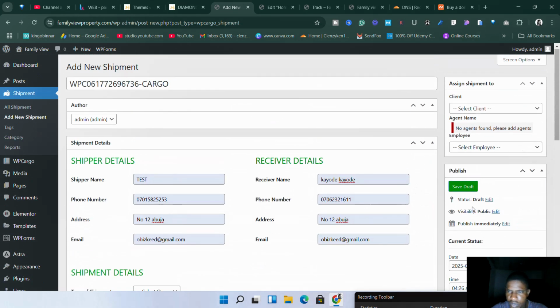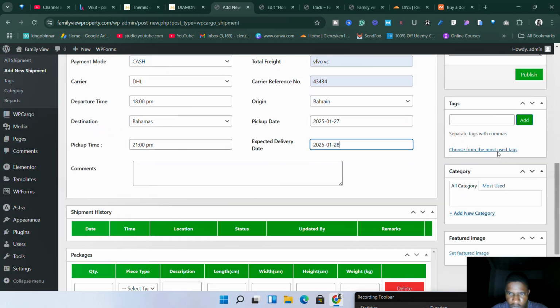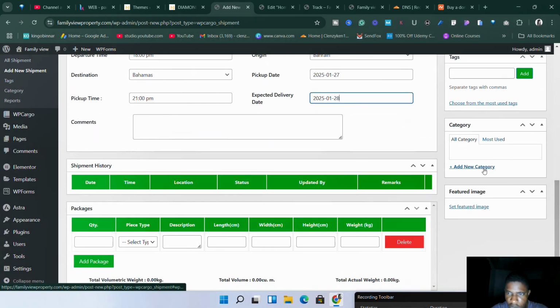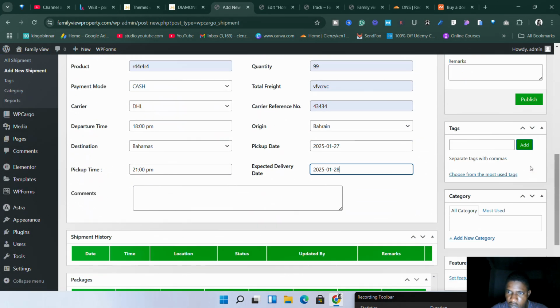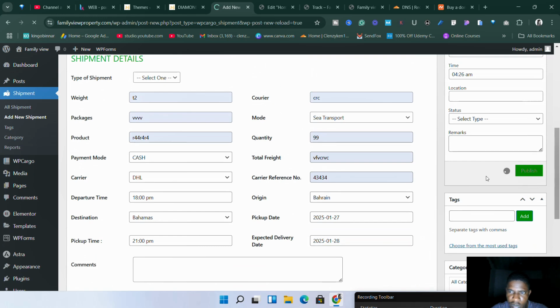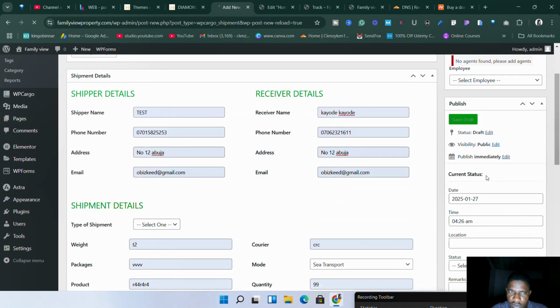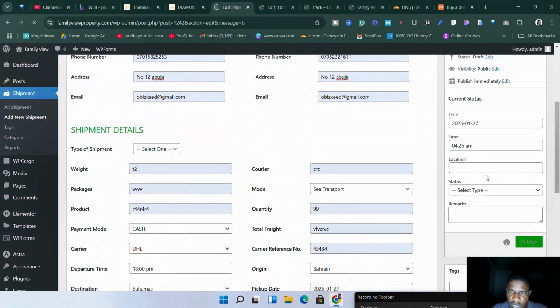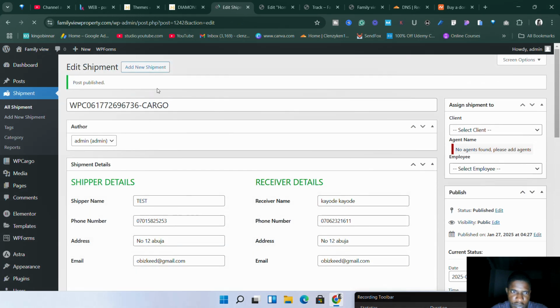So I'm done entering all of this information. So what I need to do now is to click on, you can create categories for it, but no need to create anything else for me. I'm just going to click on publish, and this should actually publish. Yes, that's published. So I'm going to copy this tracking code right now.